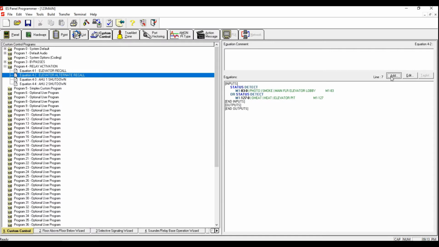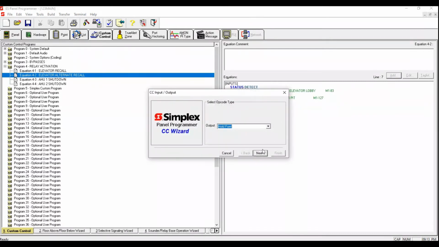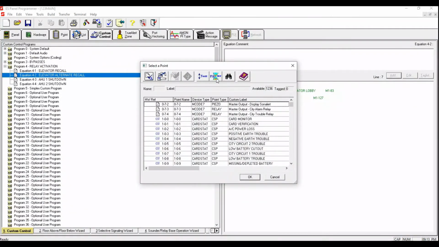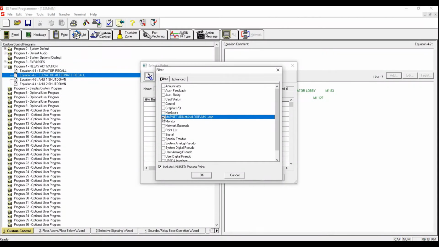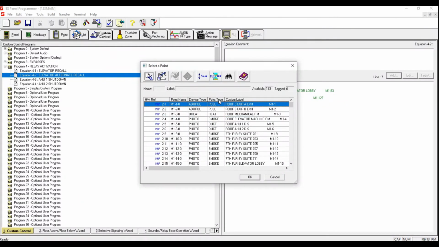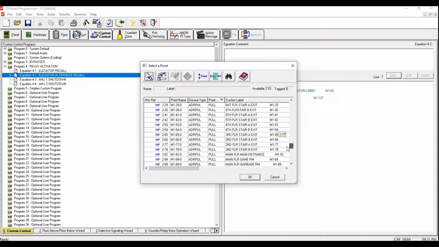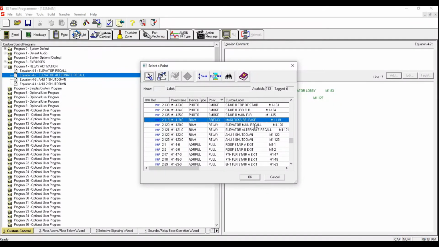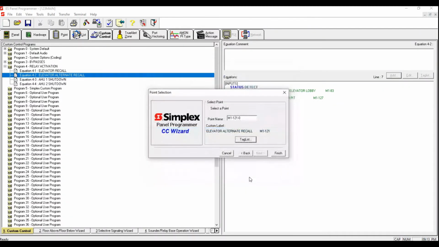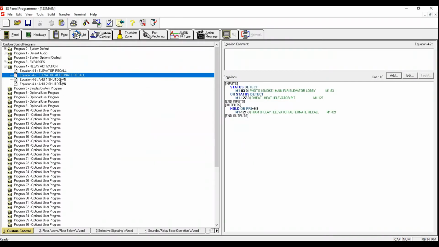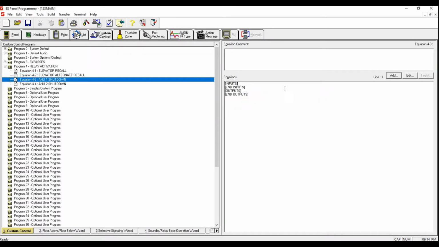What's going to happen? We're going to go into output, click add, hold point on, 99, and it's going to tag. We're going to choose filter, mapnet, sort everything, then relay, and choose elevator alternate recall. Here you go. Perfect. Next is going to be air handling unit 1 shutdown.